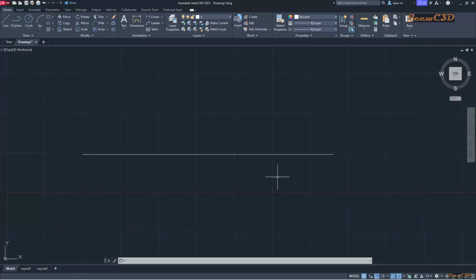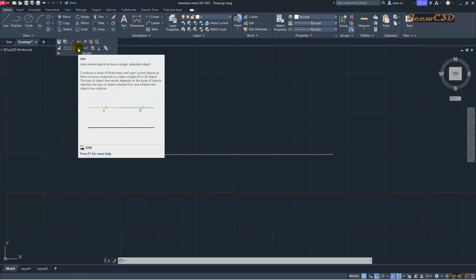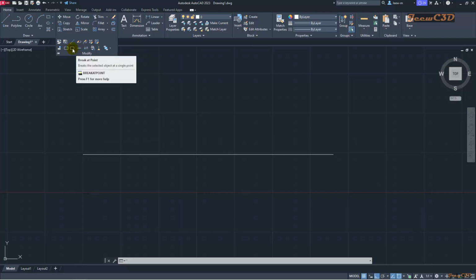AutoCAD commands, that is break and join. To access them, you need to go to this modify panel. You need to expand this modify panel. There you have these join and break commands. For break, there are 2 options, break and break at point, and for join, there is only 1 command here. So we will be using the break at point command and the join command here.